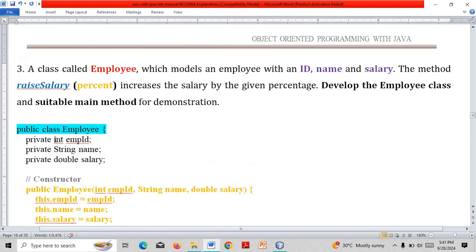What is the class name here? Employee. In the aim they have given: develop the employee class. So we are defining one class named Employee of the type public class. In the aim they mentioned: develop the employee class and a suitable main method for demonstration. That is what we are doing. A class called Employee which models an employee with an ID, name and salary. The method raiseSalary(percent) increases the salary by the given percentage. And now we are implementing this.